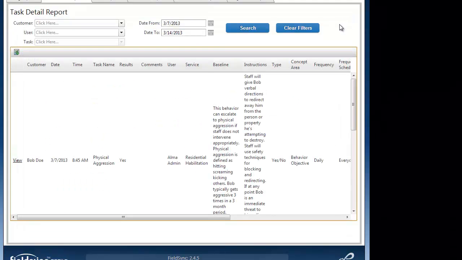So that summarizes the task detail report, where you can really see all of the information that is collected by your staff about your customers when they're conducting those different tasks with them.